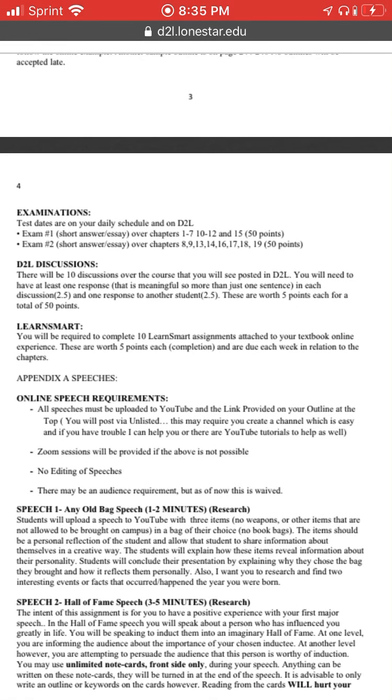D2L discussions, there are 10 discussions over 10 of the chapters. They're worth 5 points each for a total of 50 points. You get 2.5 points for posting, and you get 2.5 points for responding to another student. So you want to make sure you do those.